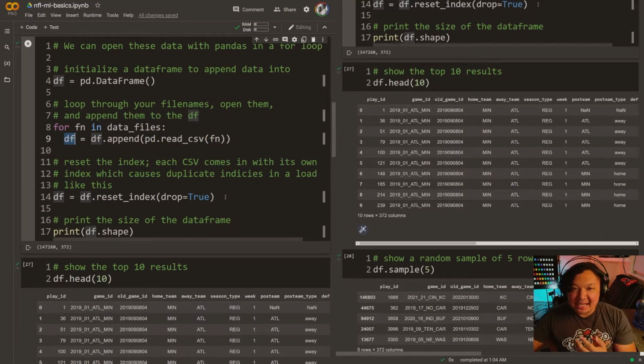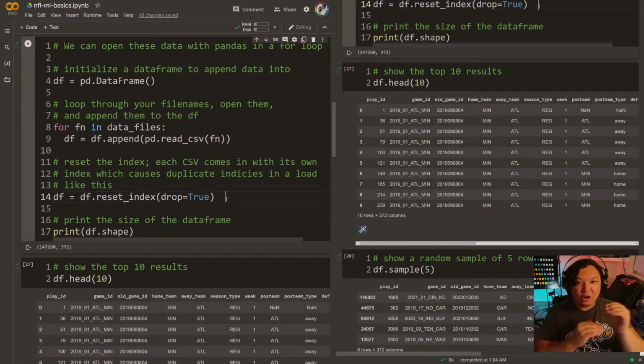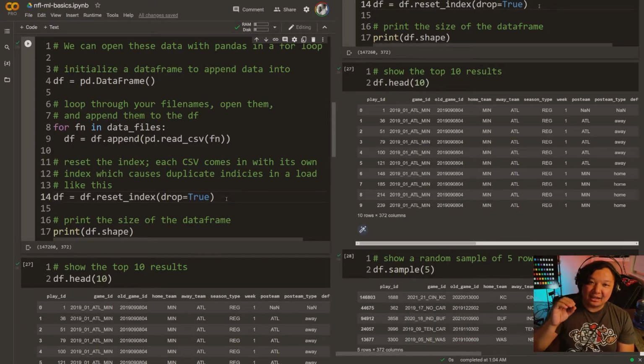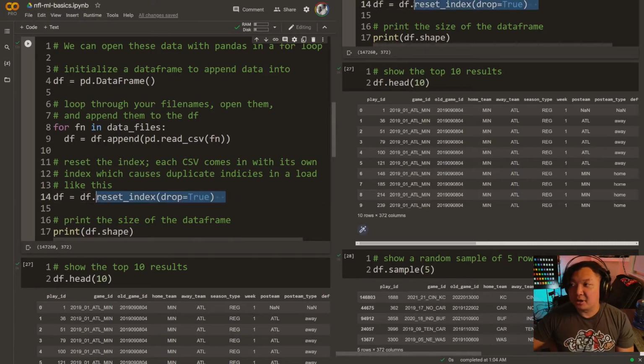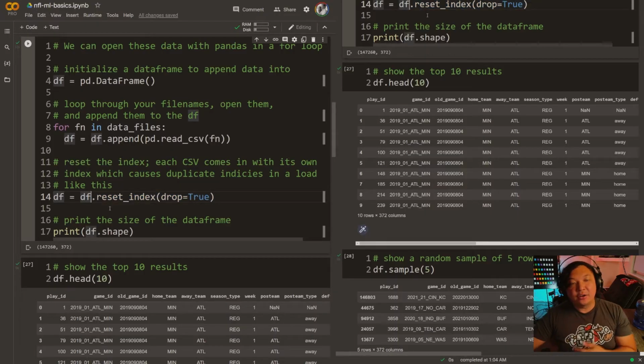But because each CSV that comes out has its own index, like 0 to, let's say, 30,000, we don't want repeats in the row names or in the index numbers. So we're going to reset that index right here. If you don't know why that's happening, or if you don't understand why that's important, that's okay. You're not going to run into any issues with this in this tutorial. But in other things, you might have issues with duplicate indices. And so this is just an easy way to avoid that once you load in all your data.